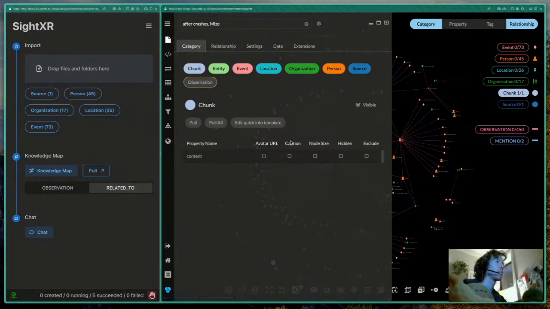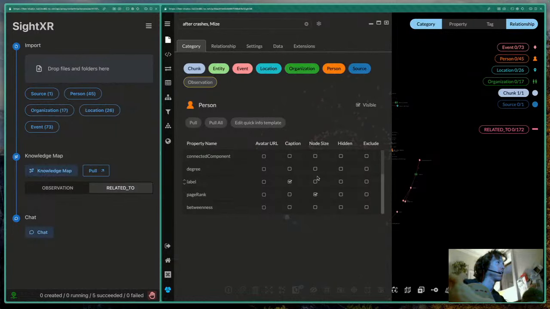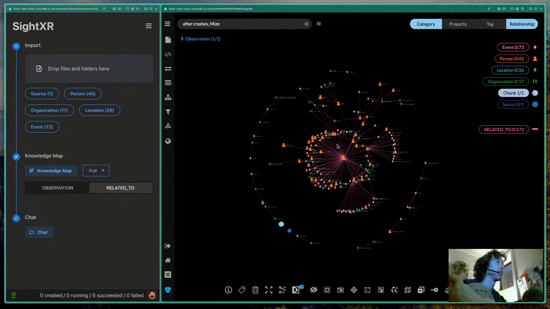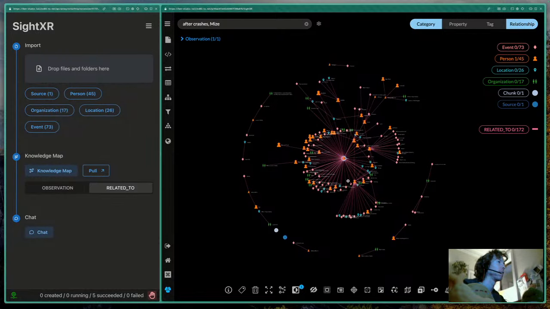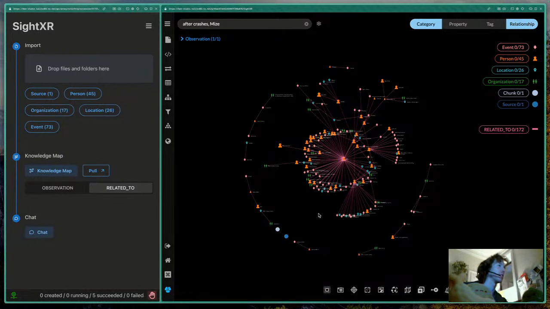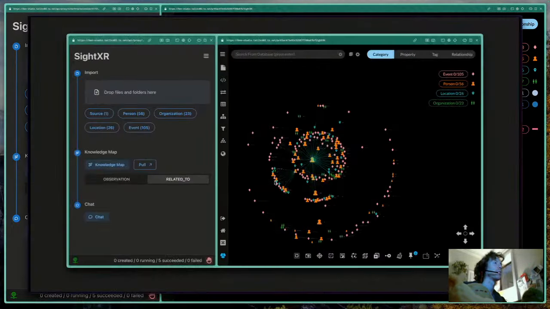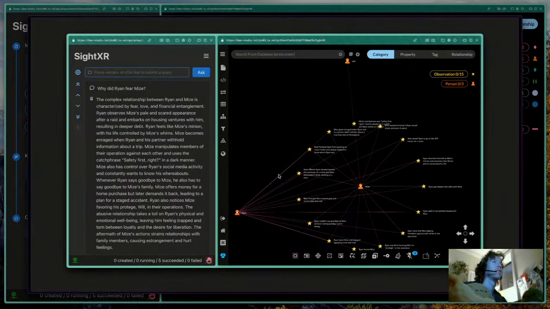So if we map person PageRank to node size, we can see some nodes are bigger than others. It's a little hard to tell, but looks like this guy and this guy are important. Anyway, the point is node size and color can be useful indicators of importance. Ooh, let's go to the chat. Let's do some retrieval of information.